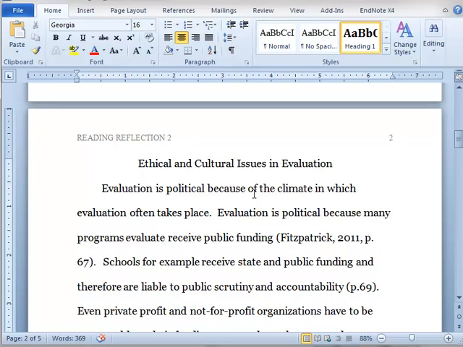Alright, well, one of the first things that I notice here that's a problem is that the font size is too big. It's Georgia font 16. Georgia is kind of like Times New Roman. The APA standard is to use Times New Roman. Let me show you how we can change that.